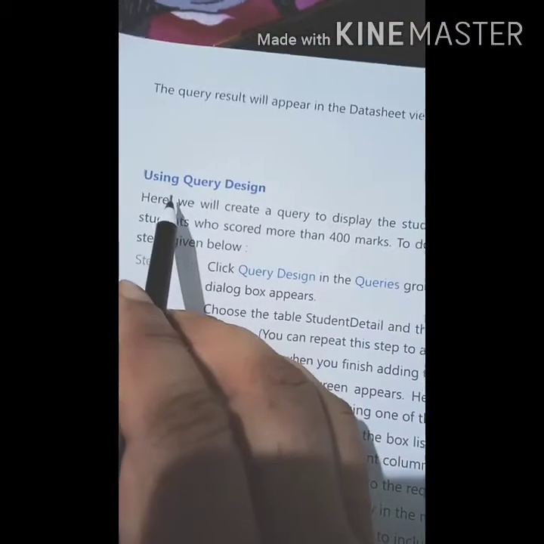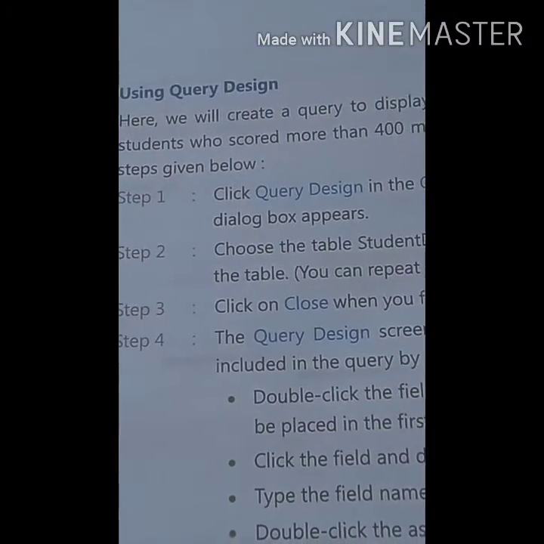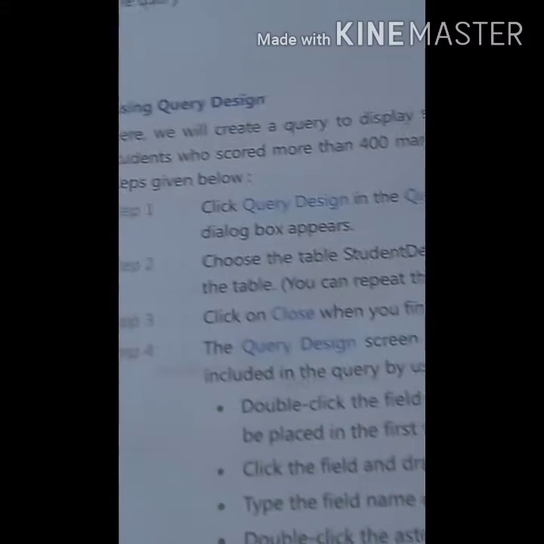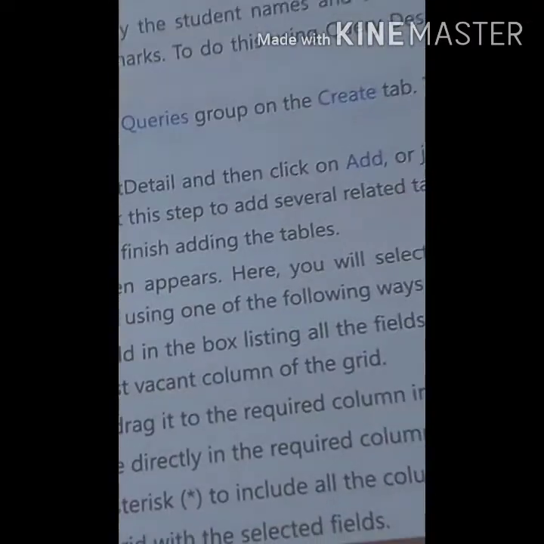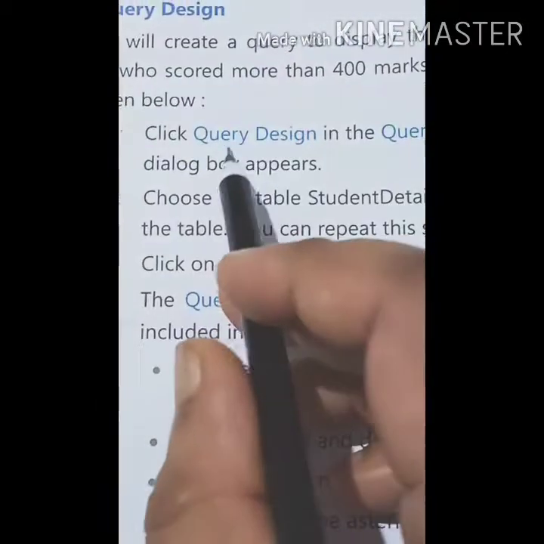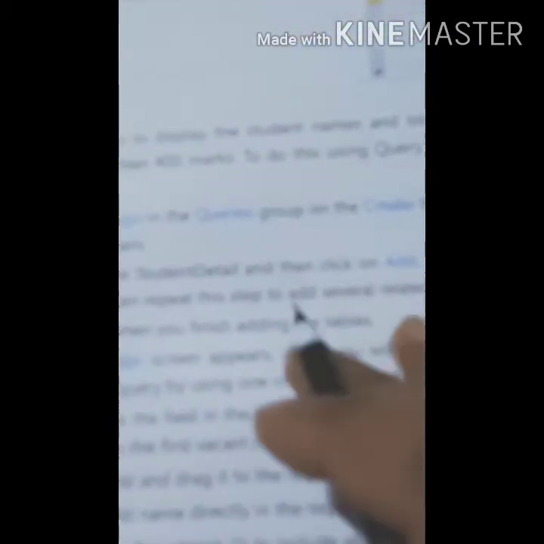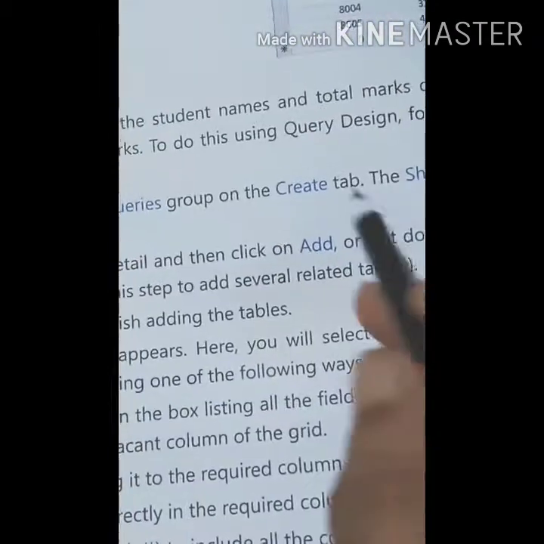Next, after using the query wizard, now using query design. This will also create a query to display the student name and total marks. Again we will take only 2 fields in the design view also. Click on the query design, then click on queries and click on create.